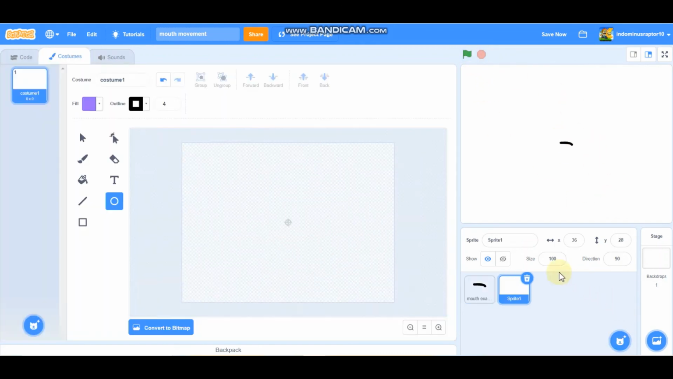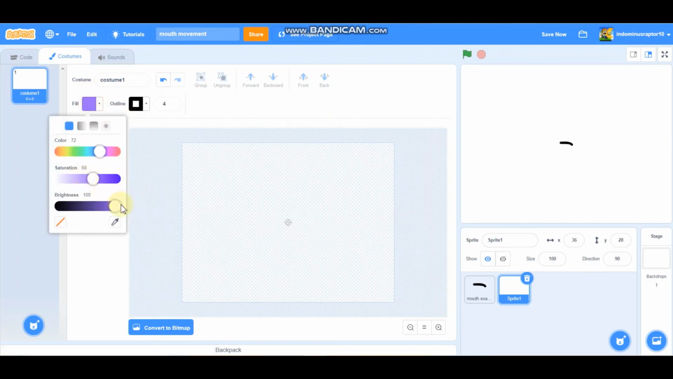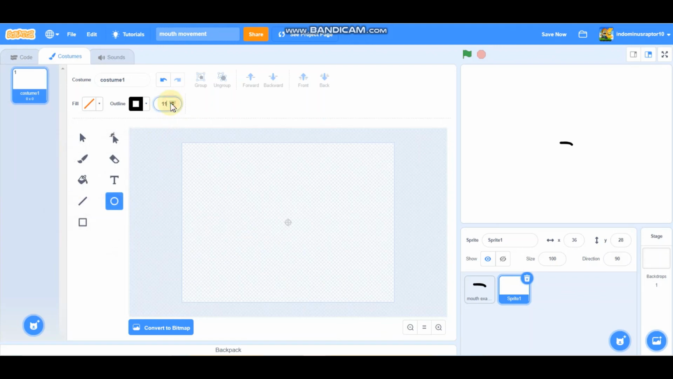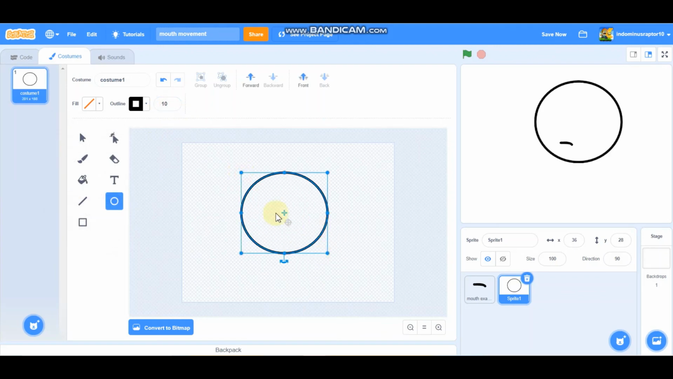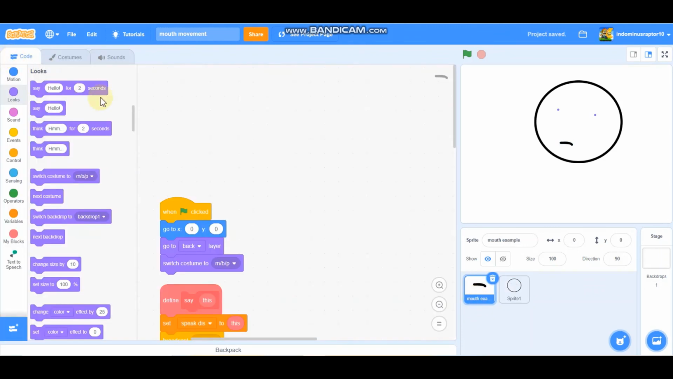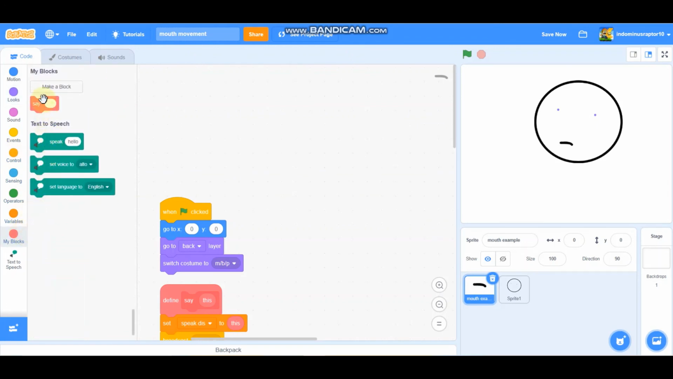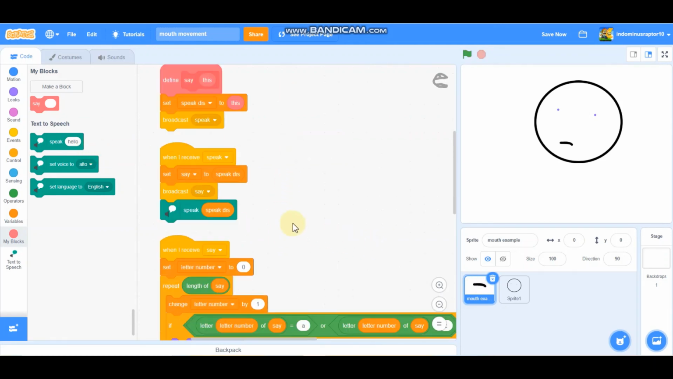Then I'm going to make this. You don't have to do this, but it's just nice. Then I'm going to put in 2 dots for eyes. So now let's test this and see if it works. Take this out, type in, say, this is a tutorial, and do this. This is a tutorial. As you can see, it will move its mouth in the right way.